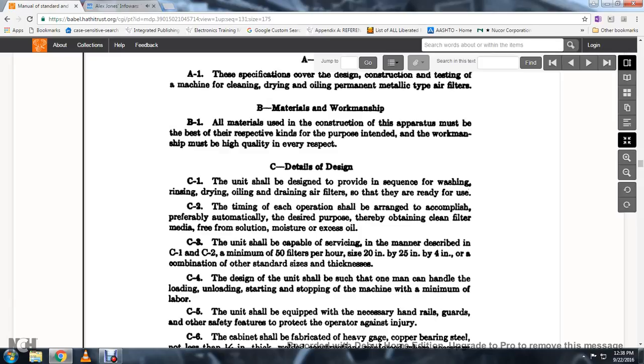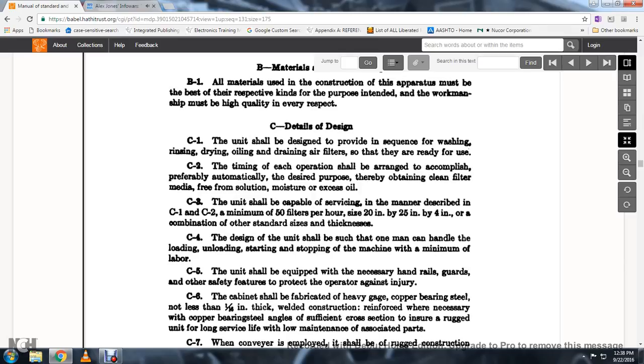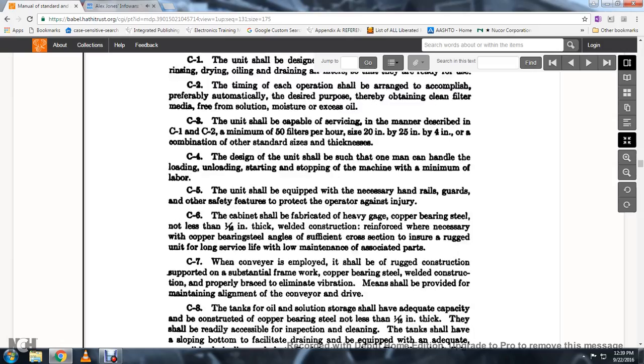The minimum of 50 liters per hour. Size 20 inch by 25 by 4 inch, or a combination of other standard sizes. The thickness C4. The design of the unit should be such that one man can handle loading, unloading, starting, and stopping the machine with minimum labor. The unit should be equipped with the necessary handrails, guards, and other safety features protecting the operator against injury.